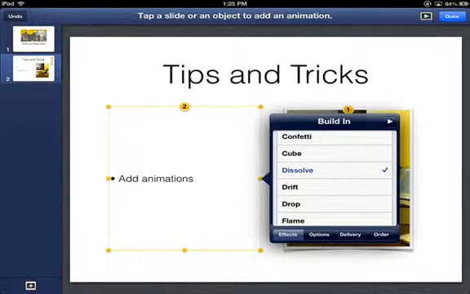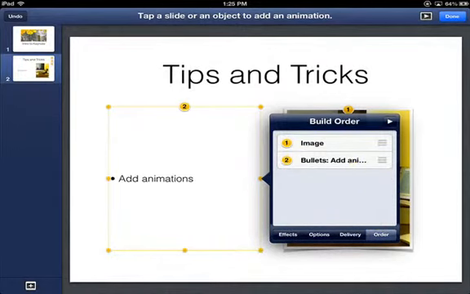Okay, so let's look at this window. Down at the bottom it says Effects, Options, Delivery, and Order. Let's look at the order. Look what's first. The image comes in first, and then the bullets come in next.